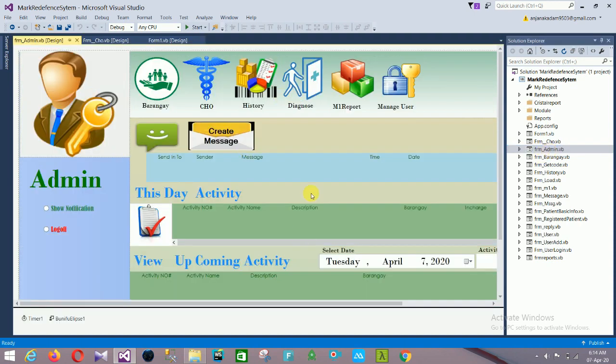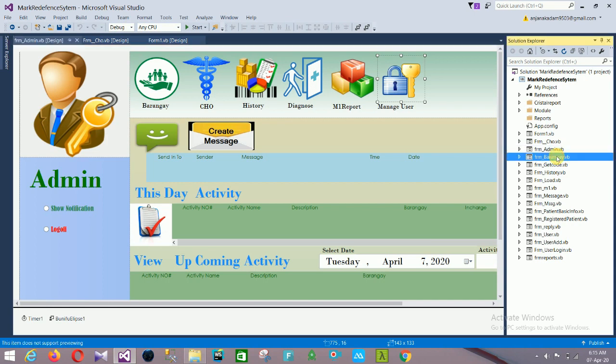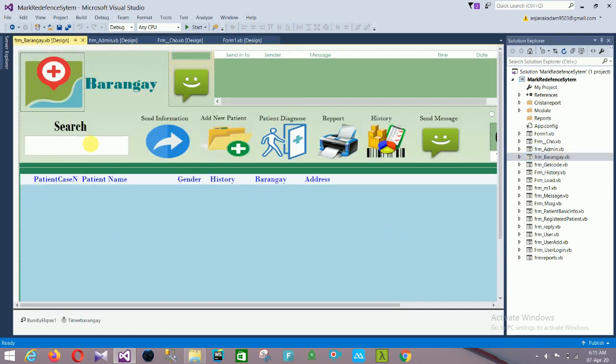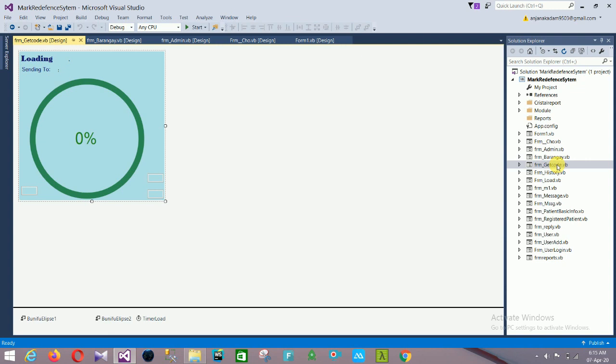This is the admin section. Okay, this is the data grid view. There are 3 data grid views here, and then there are many buttons here. Okay, this is the admin section design. Then this is the 4th page of design. The 5th design is the get code. This is the loader for get code.